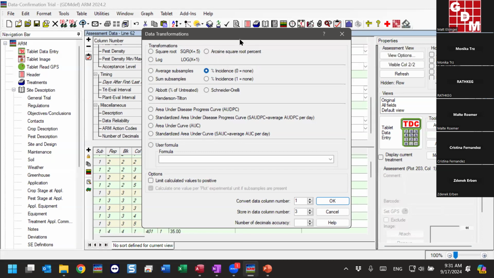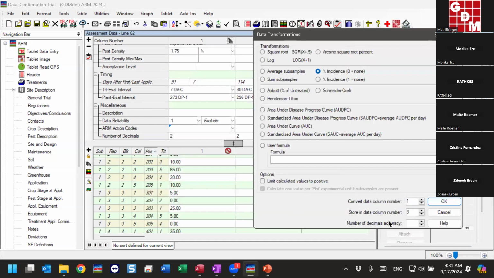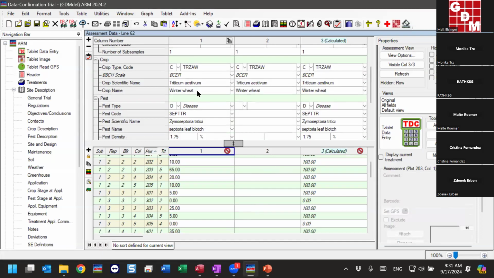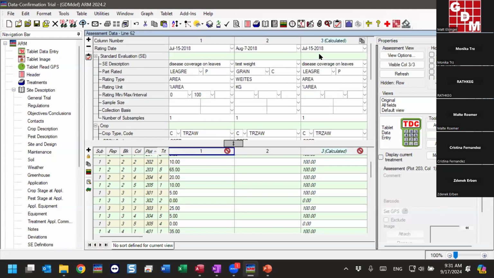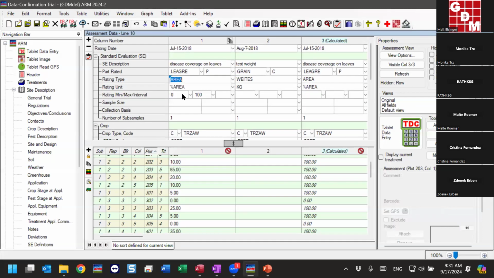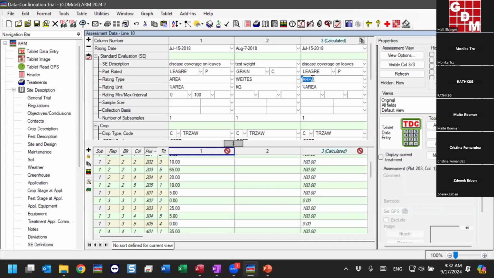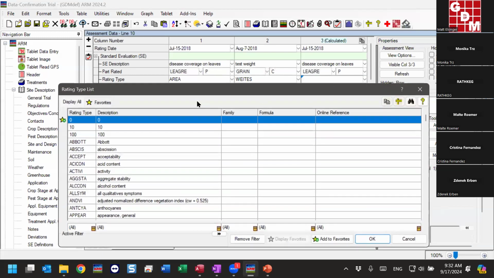If you create an incidents column from this column number 1, let's just throw it in column 3. You see how when you create a calculated column, ARM fills in a lot of details from the original column, since most of those apply. Yeah, I'm thinking your request is the fact that rating type really is not area anymore. In this case, it should be incidence.